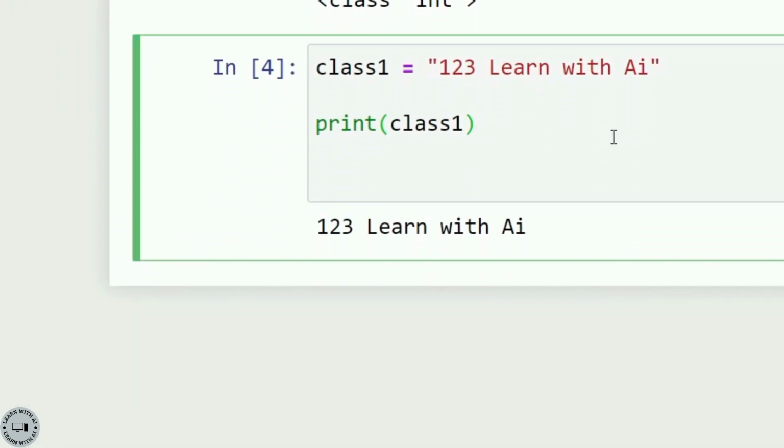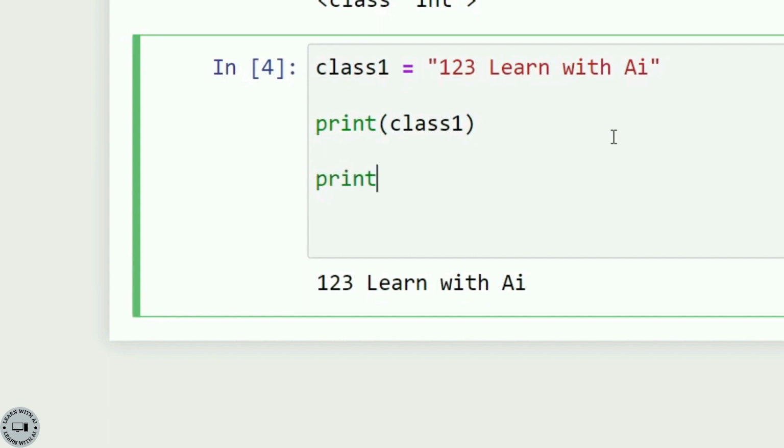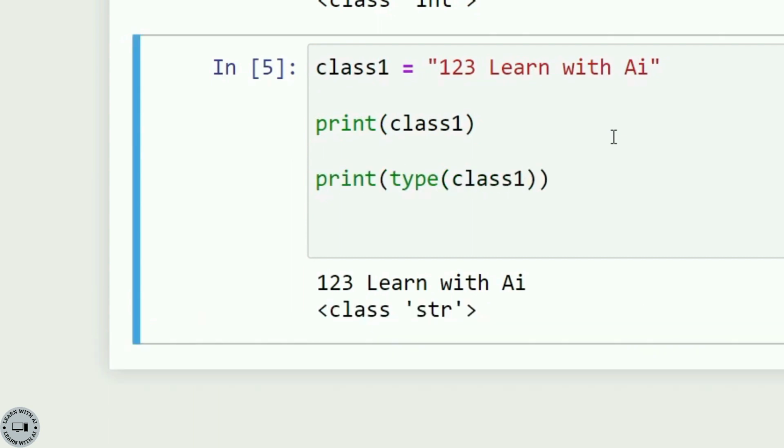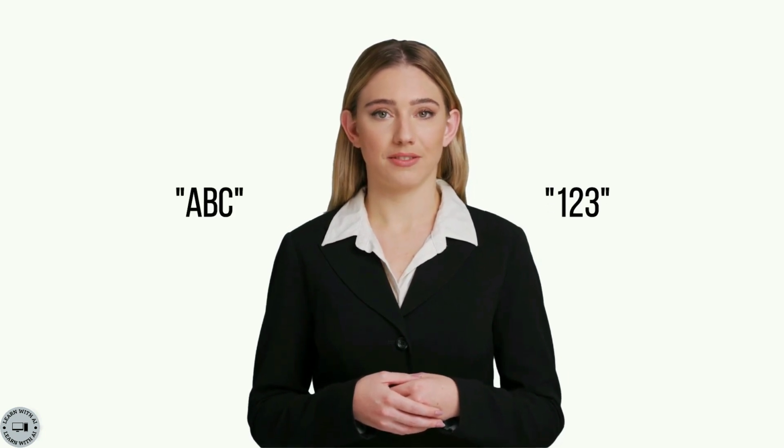Let's print the type of this variable. This is a variable that holds a string value. So a string is a sequence of characters enclosed within quotation marks. It can be either single quotes or double quotes. It is commonly used to represent text data. It can contain numbers, alphabets, and symbols.